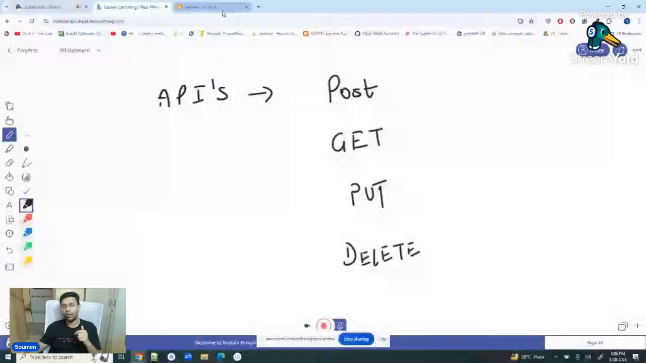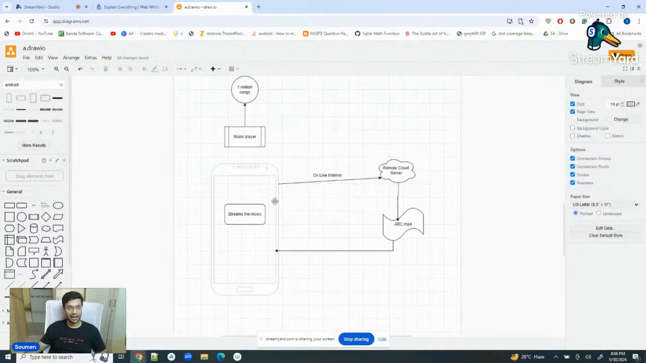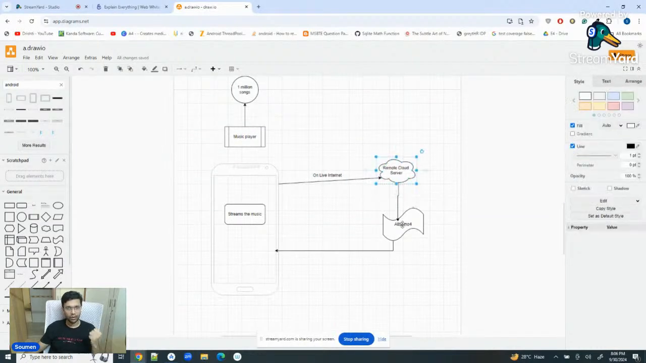Okay, yeah, I have an answer. You're partially correct. So what someone has replied in the chat box is that they can do it with the help of get APIs. Now, you, my friend, are partially correct. Why did I say partially correct? Because in this scenario, when we are trying to get the data or get the music file from the server, we have something called a get API.